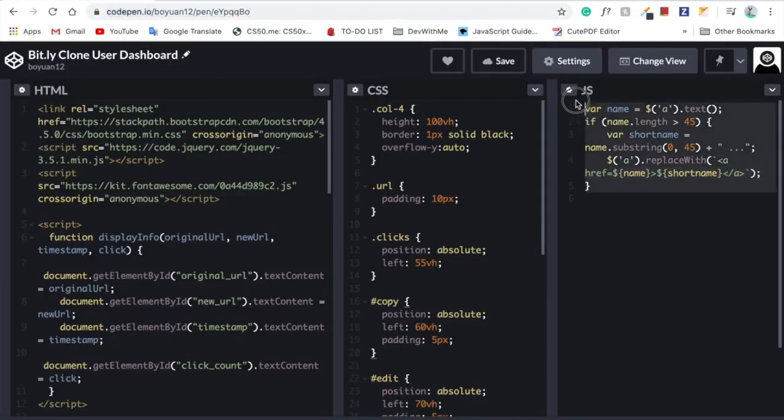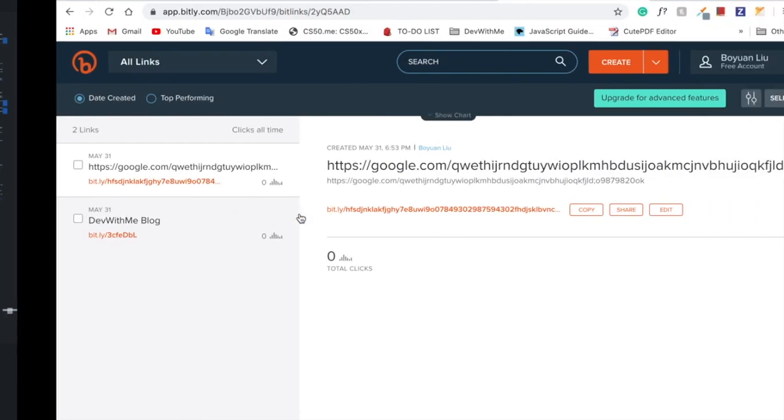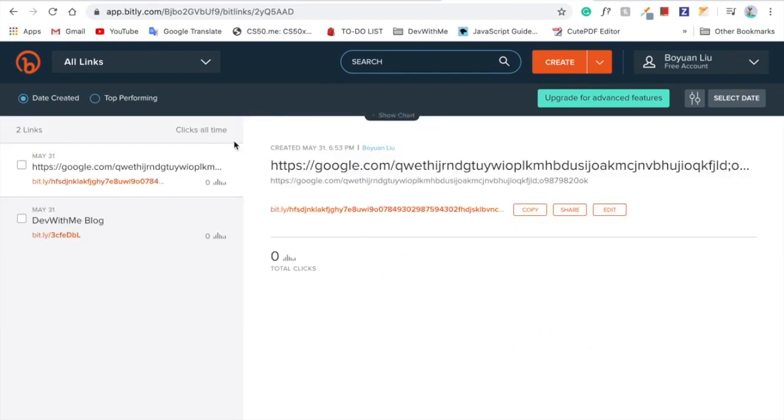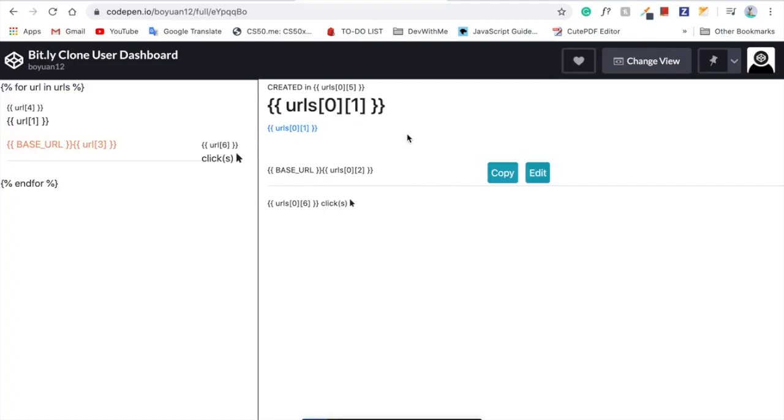This is how this jQuery works. Basically, it's checking if the length is 45, because 45 is roughly a good number for the full screen. And then I'm just going to replace the rest with an ellipsis. But the link still works. We have 3 buttons. I'm not going to implement the share button. We'll just implement edit. But yeah, that's about it. And then you can see we also keep track of clicks. We are not going to implement this chart, and we are not going to implement this part. But yeah, that's the best try to mimic a user dashboard like this.